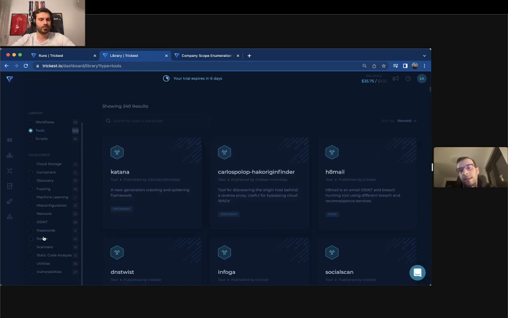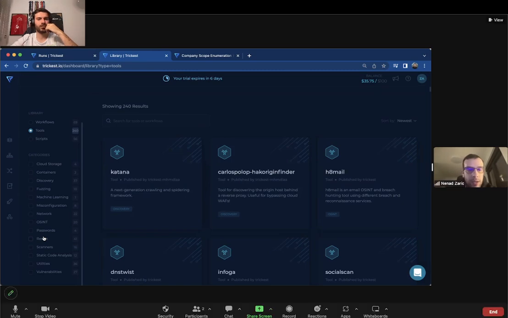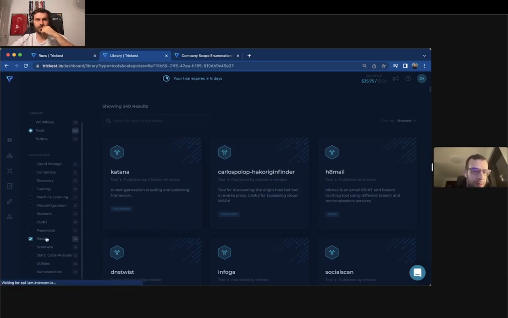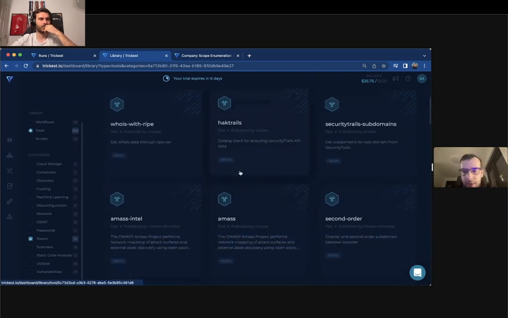I had an idea for this talk to create a workflow which will get all of the root domains for a particular company, do a simple recon, basically finding the subdomains, then resolve all of the subdomains, get all of the web servers, and then do some kind of vulnerability scanning, and you will see that shortly. So when you go to recon, you can see all of the tools.